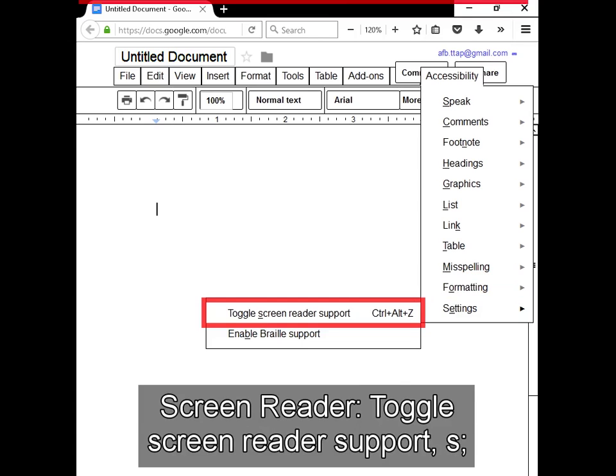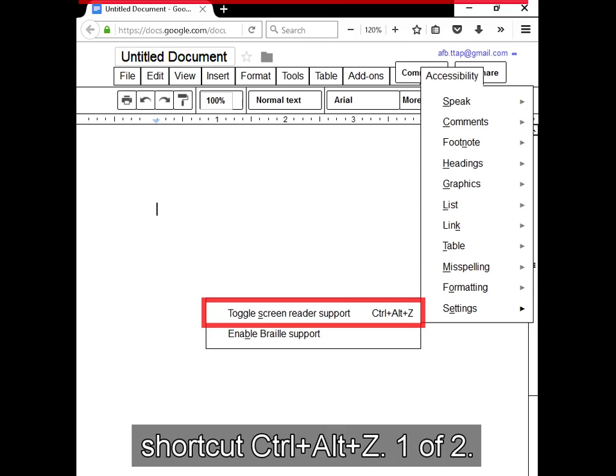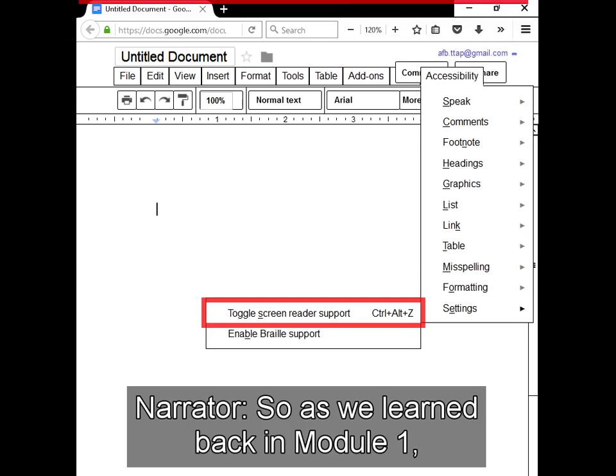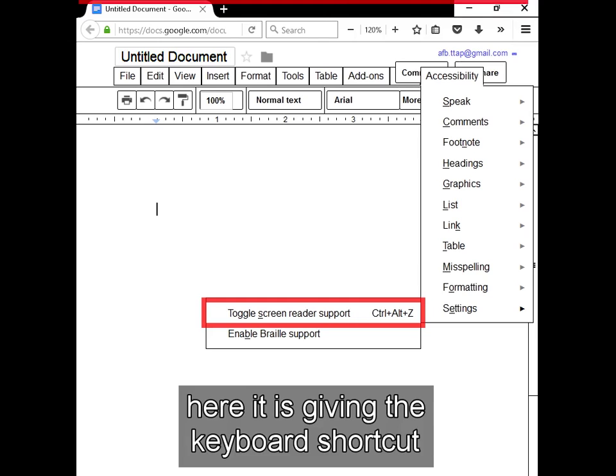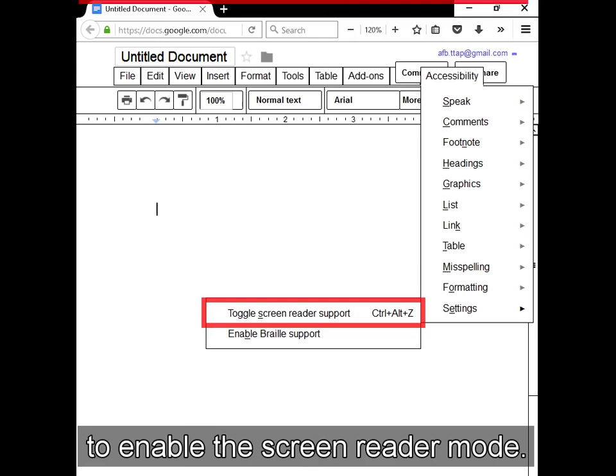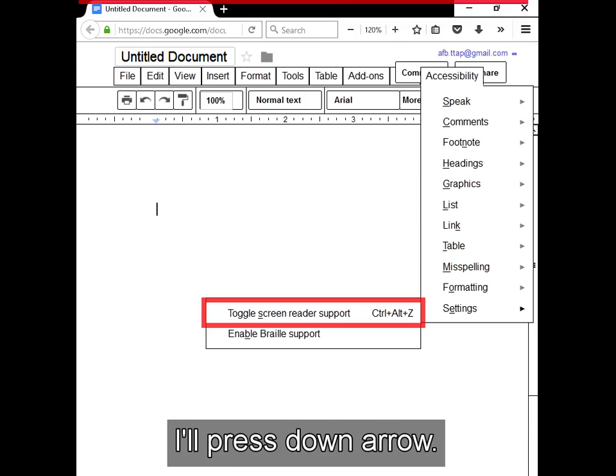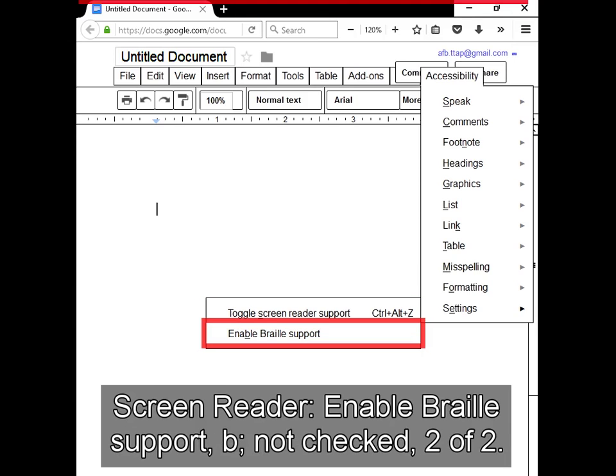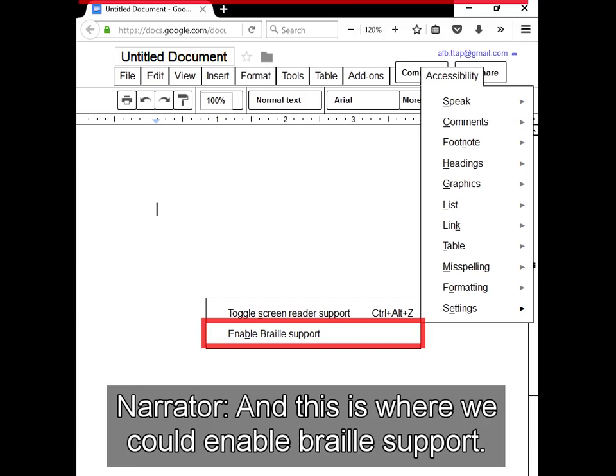Toggle screen reader support S. Shortcut Control plus Alt plus Z 1 of 2. So as we learned back in Module 1, here it is giving the keyboard shortcut to enable the screen reader mode. I'll press down arrow. Enable Braille support B. Not checked 2 of 2. And this is where we could enable Braille support.